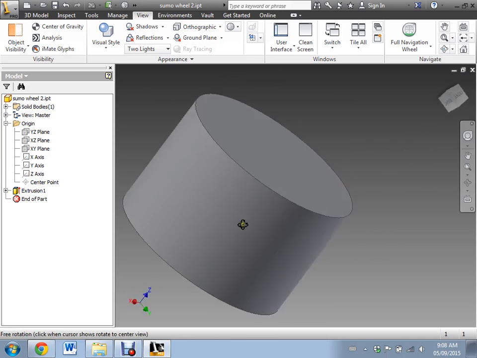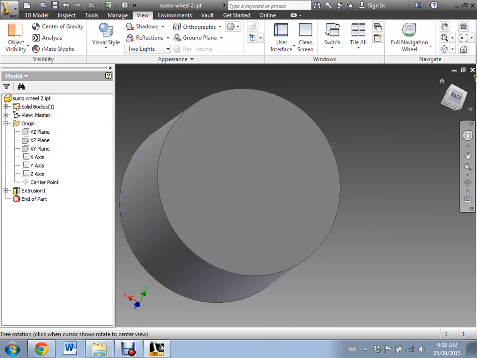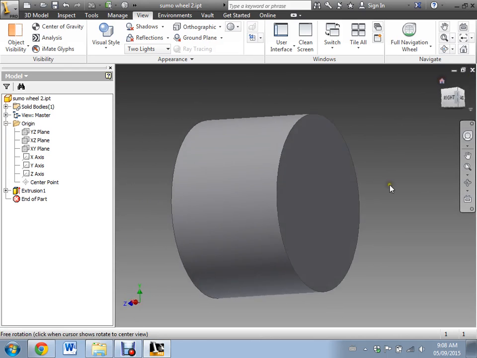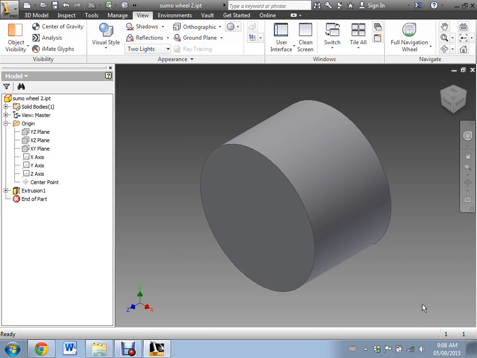Oh, now I'm really lost. I don't know where I am. So I just come up to here and I go home, and I'm back to normal. Now, that's the first part of it done. I suggest you save. Simply because we've saved it already, we just hit save, and your part's saved, you know where it is, you've got it for the next tutorial.